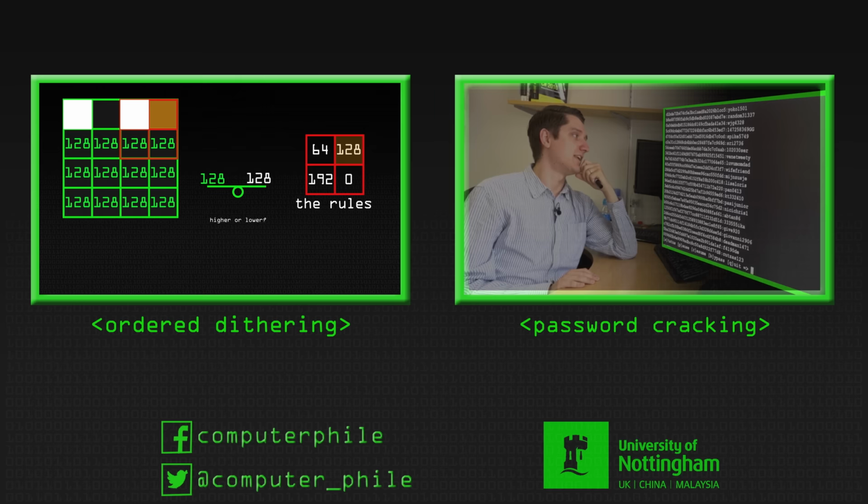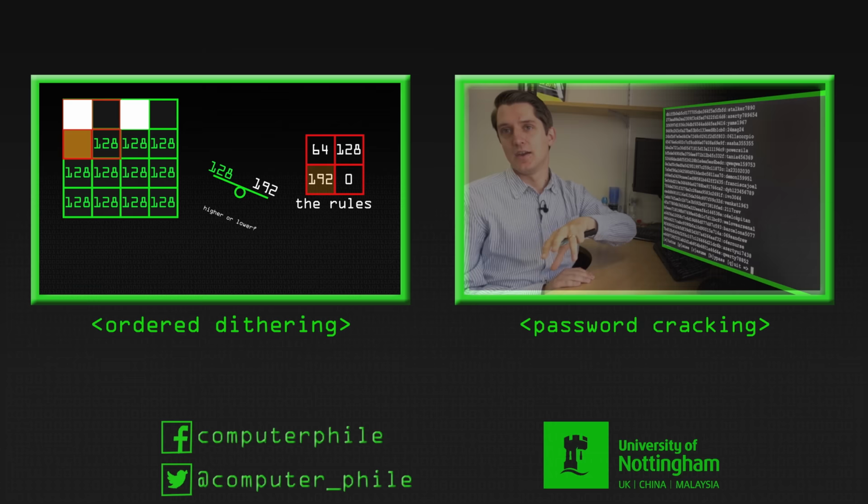We set that again, and now we're going across here. Is 128 greater than 128? No. So we leave that blank. So now we come down onto line two, and we do the same thing with the second line here. Is 128 greater than 192? No. Right, okay, we leave it. Is 128 greater than zero? Yes. Okay, so we get the program to set.